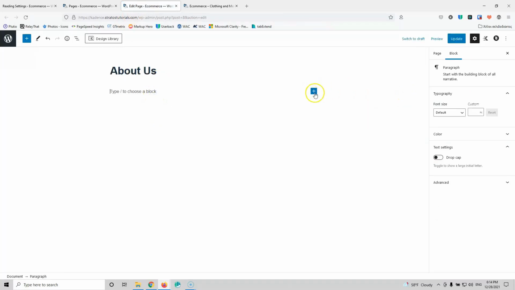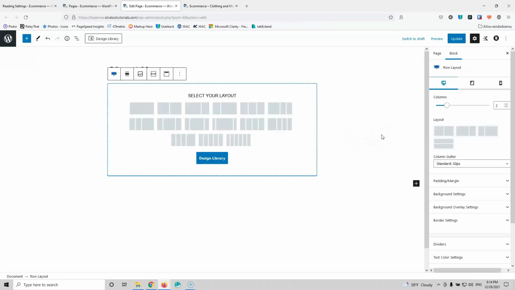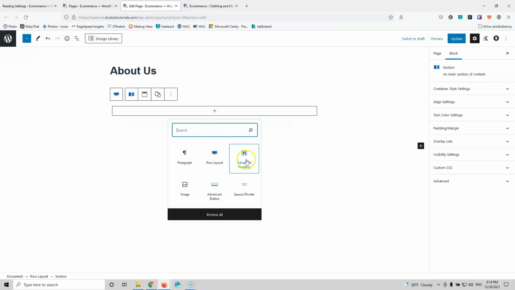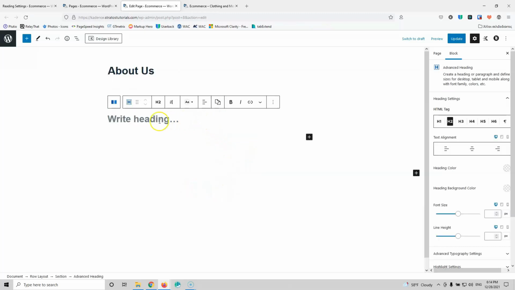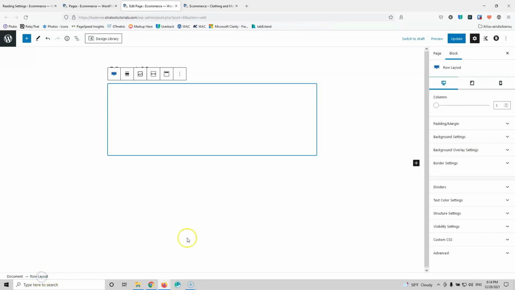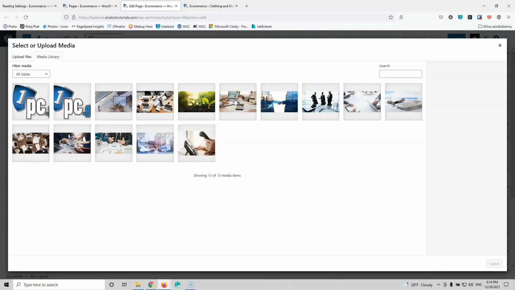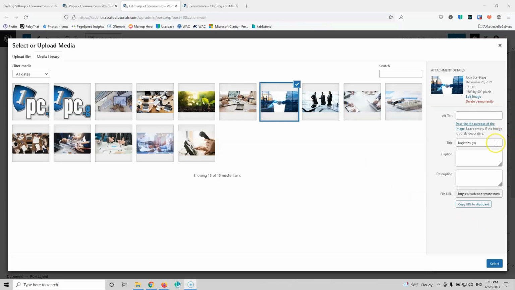Okay, and the first thing I'm going to do is add here a row layout. Select the first column, okay, and here I'm going to put an advanced heading, and this is the About Us page. Okay. After that, let's change the color directly to the heading to be white. Okay, and the HTML tag to be H1. Okay, then we are going into the row layout, and I'm going to change the background settings, and I'm going to add something for the About Us page. About Us.